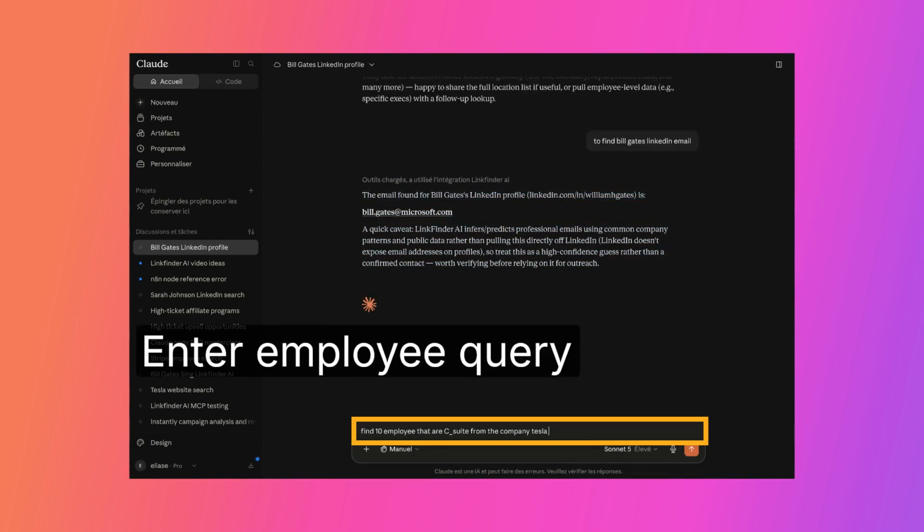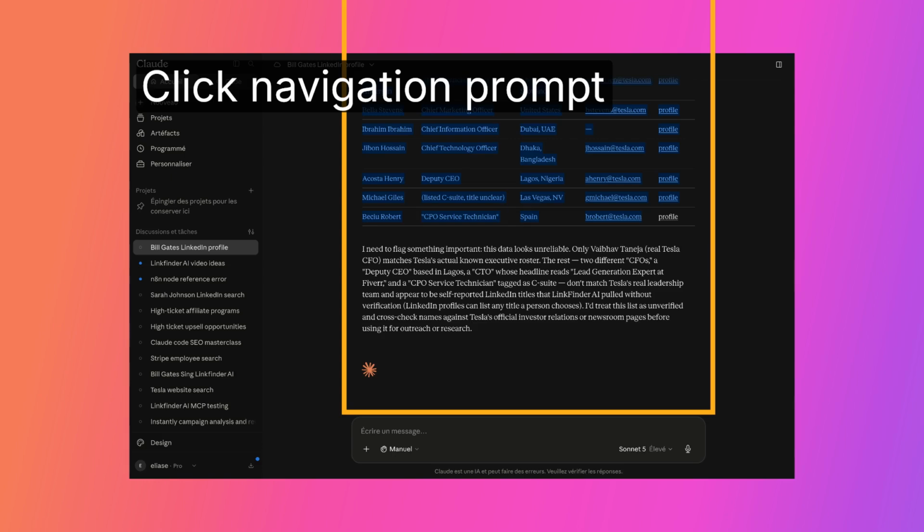Next, I pushed it harder. Find 10 employees that are C-suite from the company Tesla. It comes back with a full table, names, titles, locations, emails. But here's what actually impressed me.